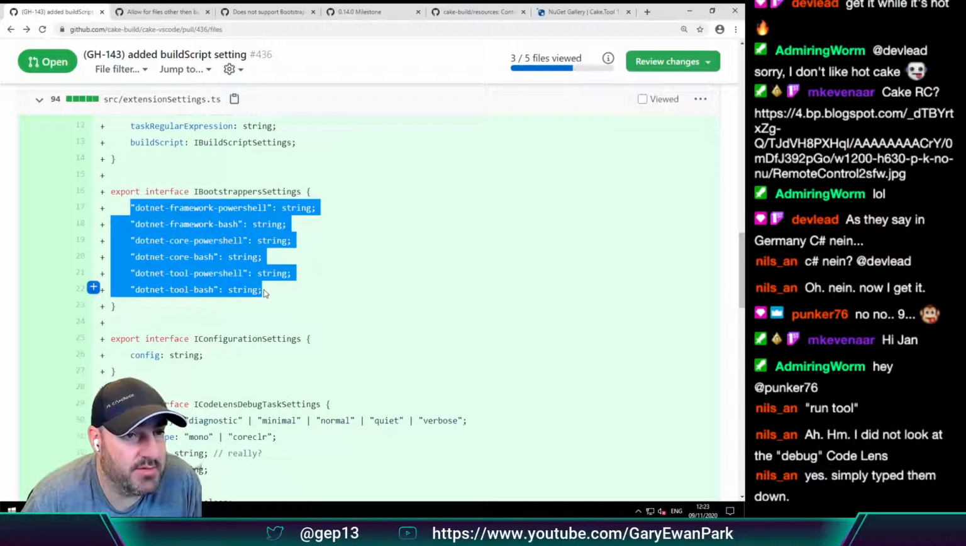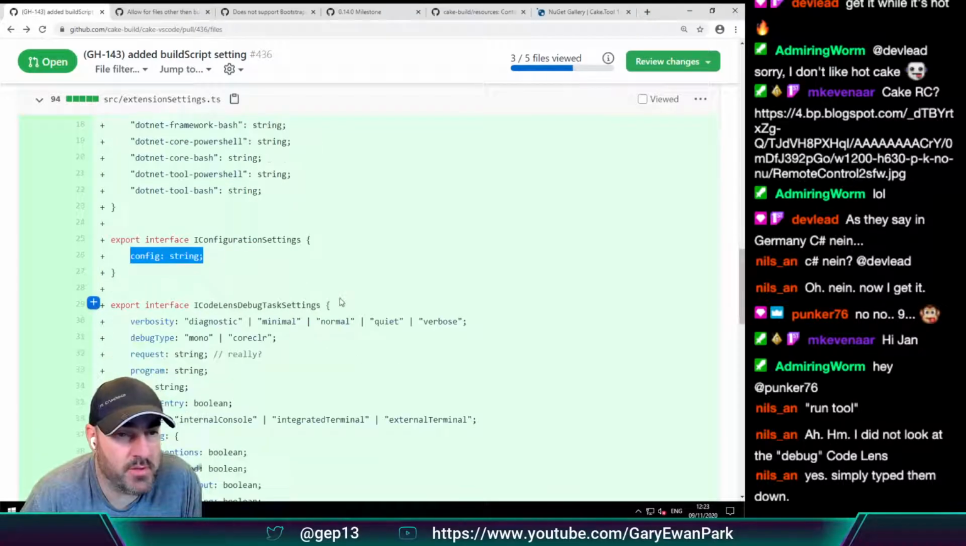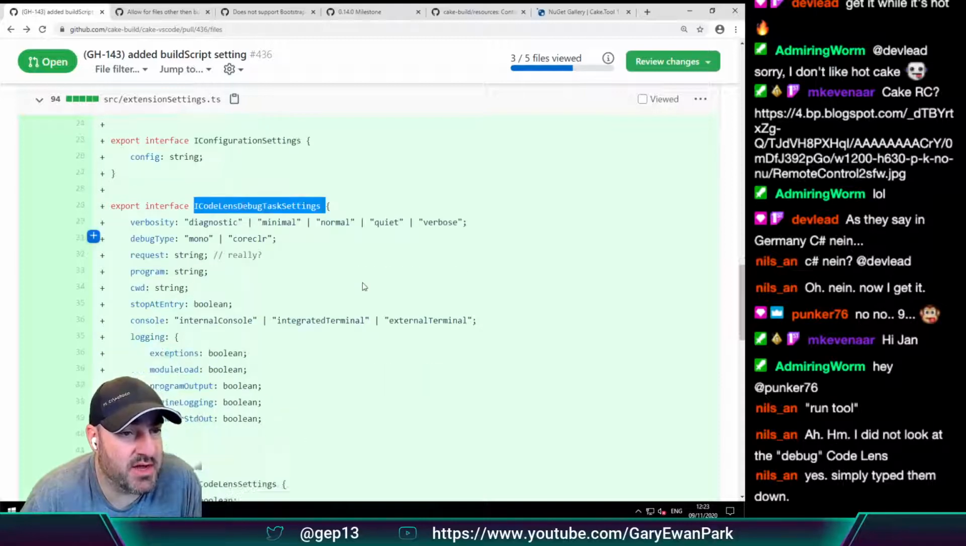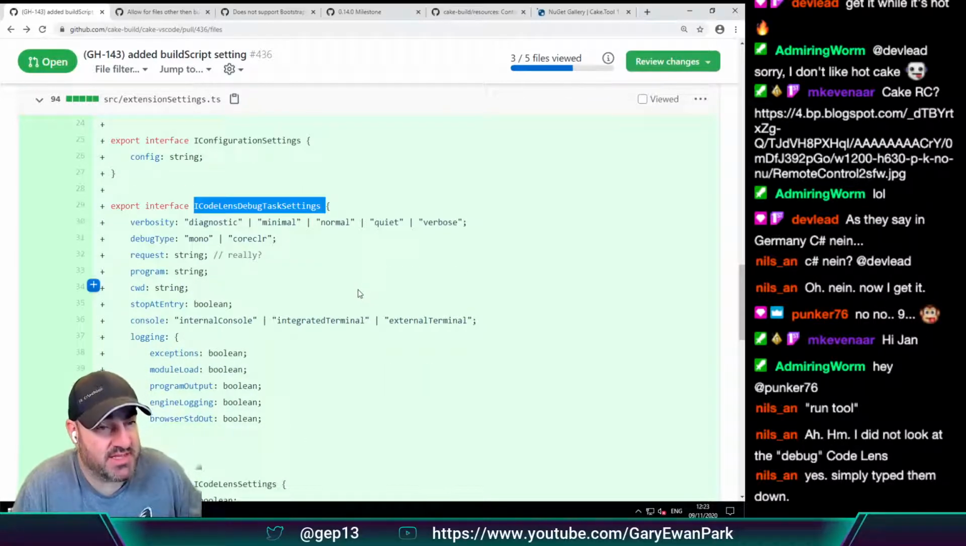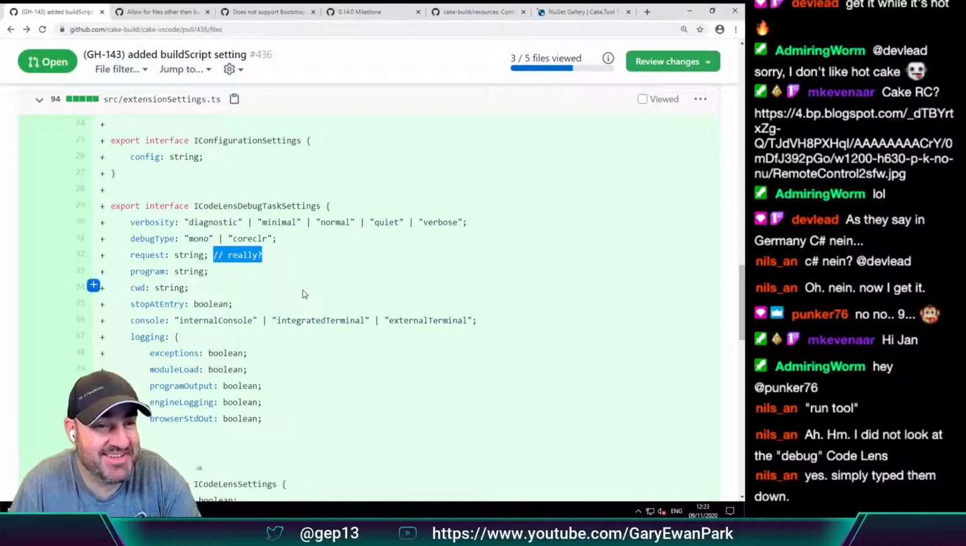So that makes sense to me. And then there's an iConfiguration settings, which is a, off the top of my head, I'm not sure what that one is. And then there is an interface which is the iCodeLens debug task settings. So there's a really here. Not sure what that is. We'll come back to that one.